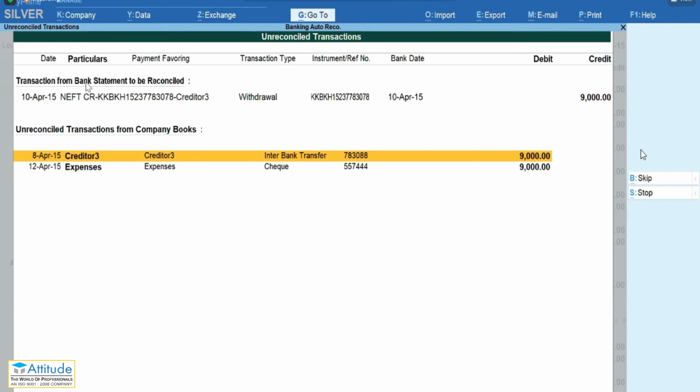Let's say, for example, this is one entry from the bank statement. It shows 9,000 as the amount. But Tally is not directly able to determine whether that 9,000 is from creditor 3 or expenses, because both the entries have got 9,000 amount. So these are the entries that are available in the Tally, or the company books. All you have to do is select which one.